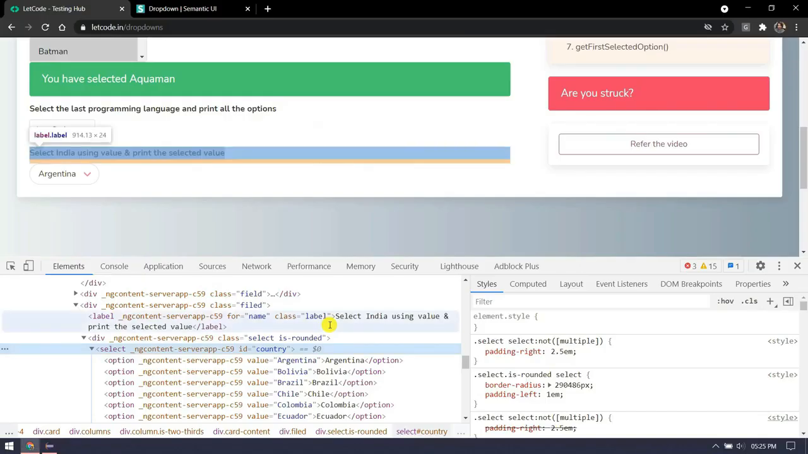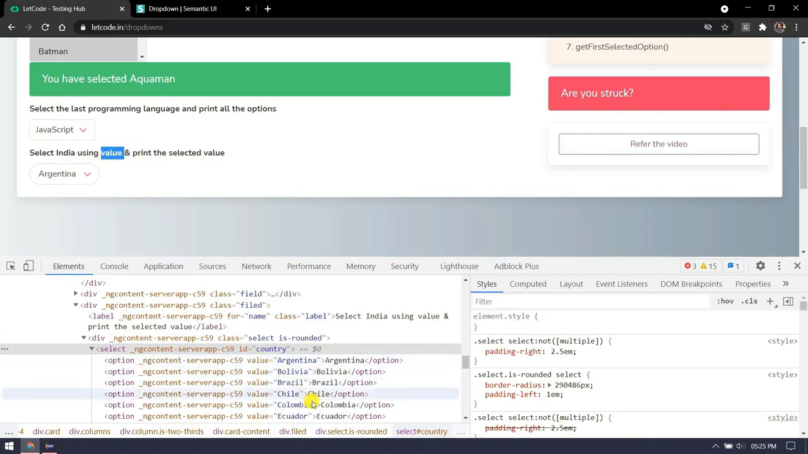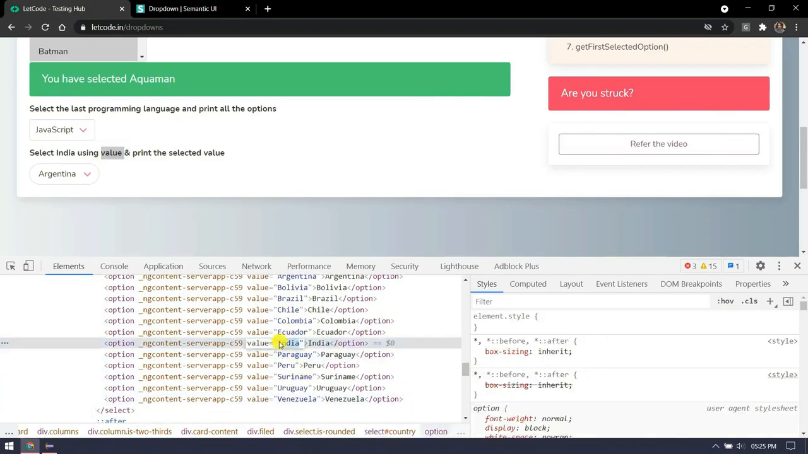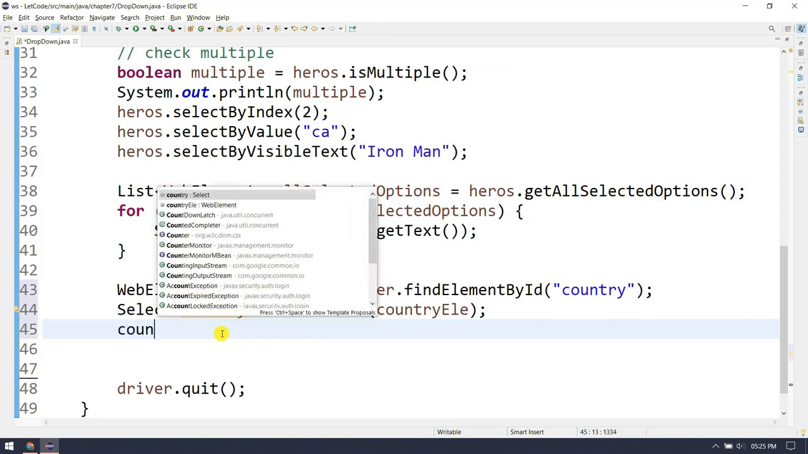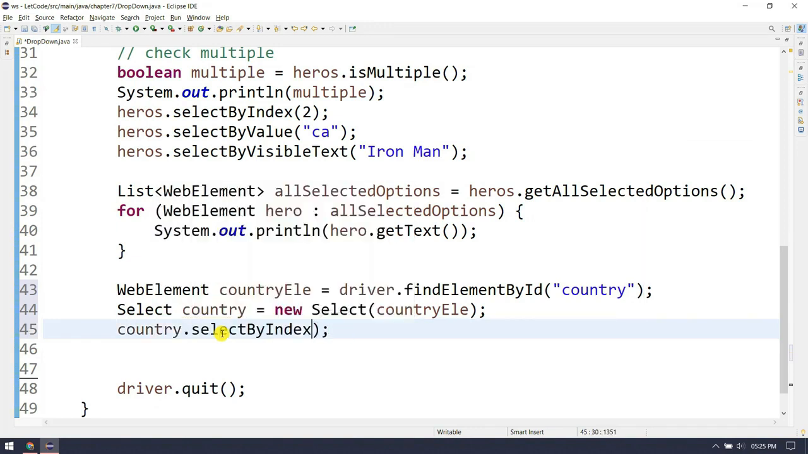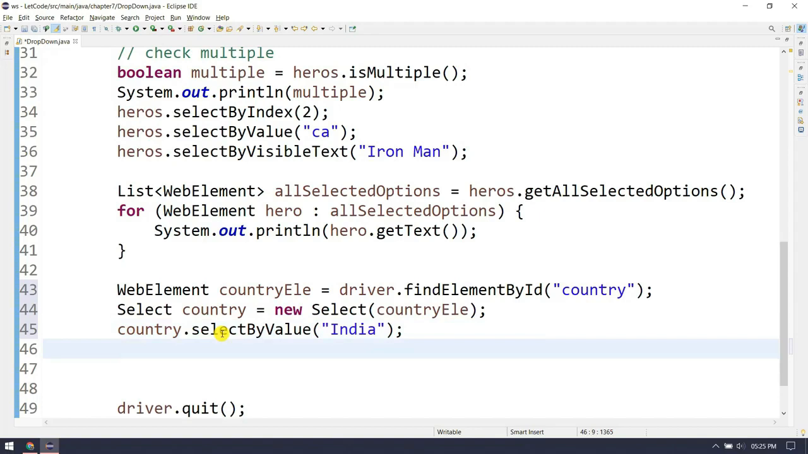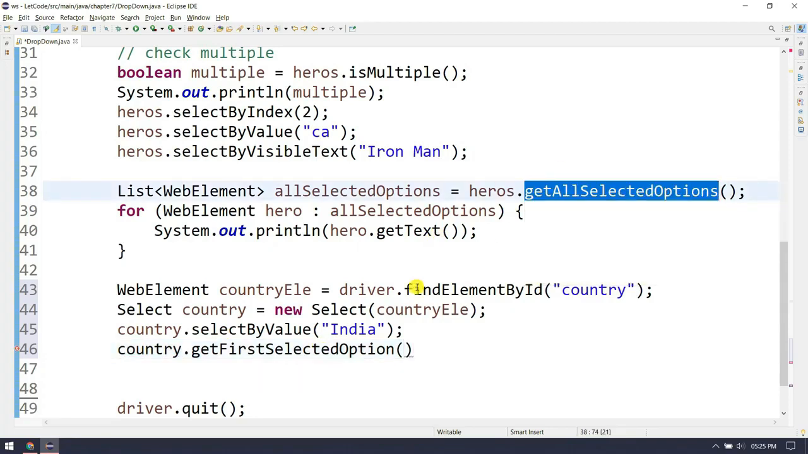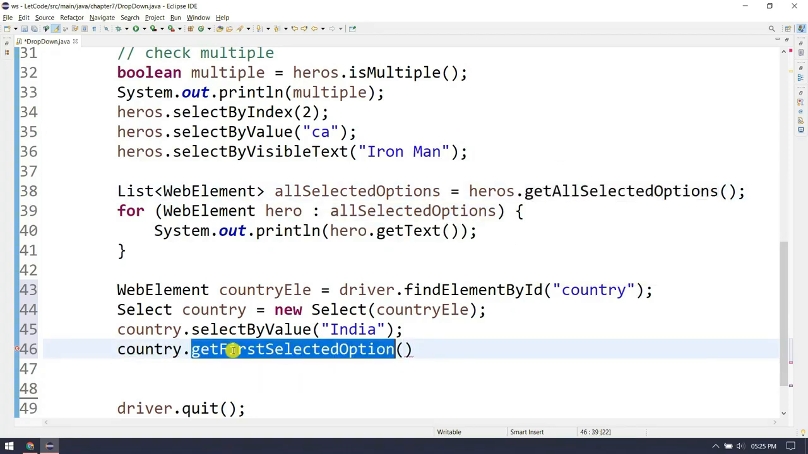Then I'm going to select based on the value. So we have a value of India, I believe. So yeah, we have a value of India, so I'll just select. So country dot select by value, sorry, not index, select by value, and the value is this one. And then we are going to get the first selected option text, right? So here I can say again country dot get first selected option. Like here we are using get all selected options because it's multiple, and here we are getting the first selected option because supposedly only one, and that's going to return me a web element.